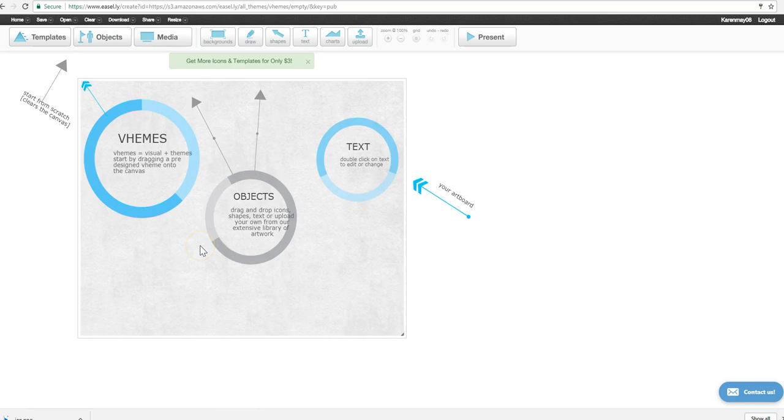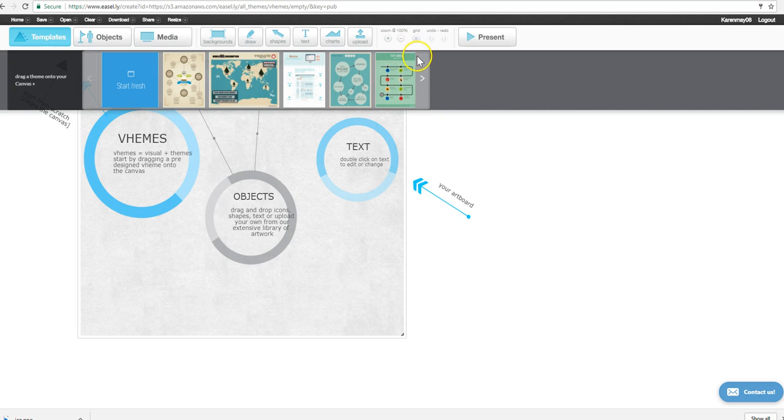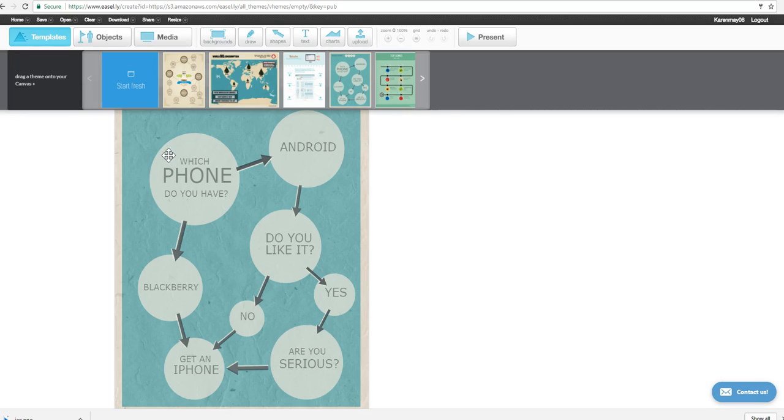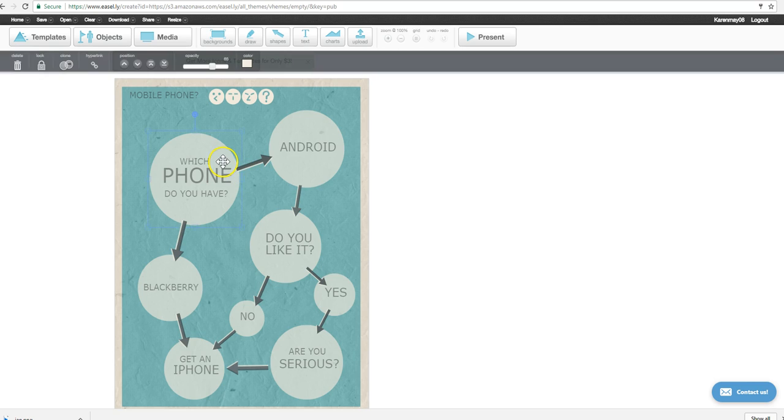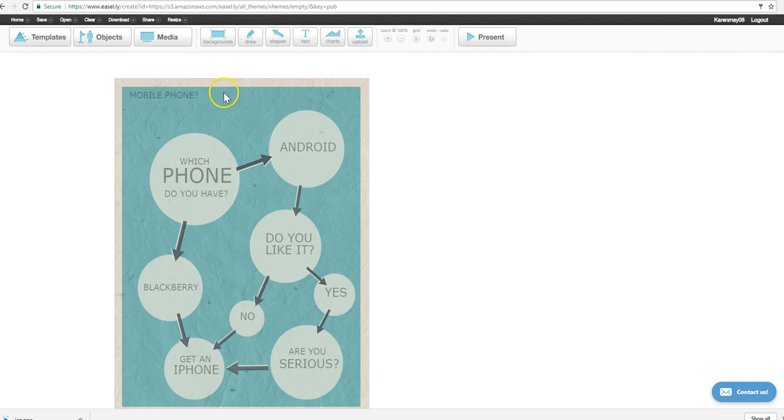One of the things that Easel.ly has are called visual themes or themes, and those are just the templates. So if you click that, you're going to get the same templates, and you can add those by clicking, dragging, and dropping them in there. And then you've got the template that you want to use maybe. You can click on any of these. Remember, they're all objects that can be changed, moved, removed. If you don't want them on there, you can certainly remove them.